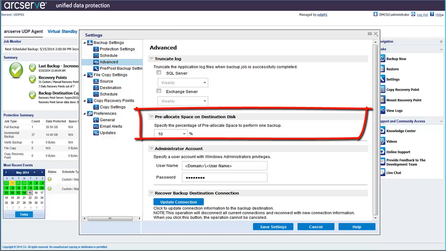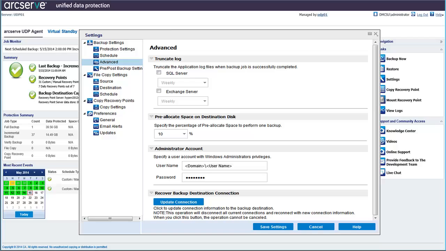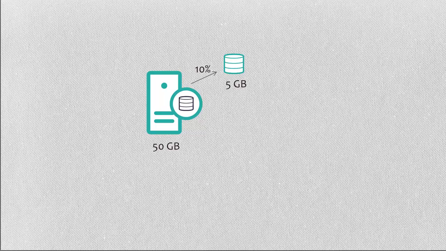The Preallocate Space on Destination Disk is only available when you select the standard backup data format from your protection settings. The Preallocate Space on Destination Disk defaults to 10%, which is the percentage of the calculated space that is necessary to perform a backup. This amount of continuous space is then immediately reserved on the destination before the backup starts writing data and helps improve backup speed. So for example, if you set the value to 10% and the current backup has 50 gigabytes of data to back up, before the backup starts writing data, it first reserves 5 gigabytes of disk space, which is the 10% of the 50 gigabytes.